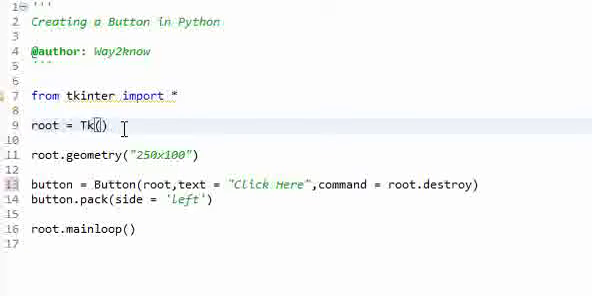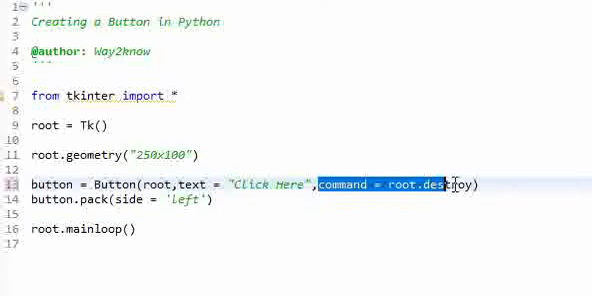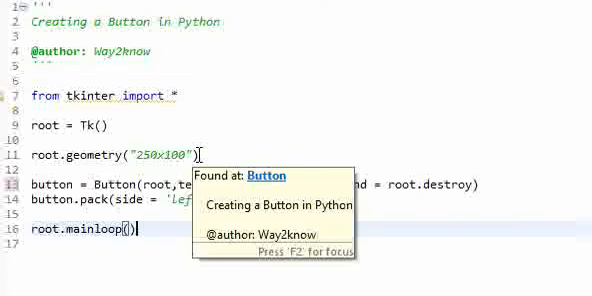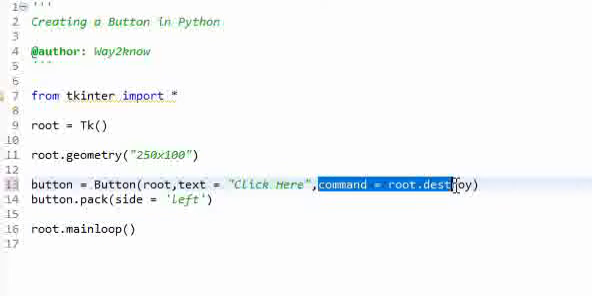Okay, root is equal to Tk() creates a window, and what we are doing is having the window dimension as 250 cross 100, and in that window we are creating a button, using the Button method as you can see here. It has the text "Click here", and we are using command equal to root.destroy. What it means is we are saying once you click the button, you close the window. So that's the command we are giving.